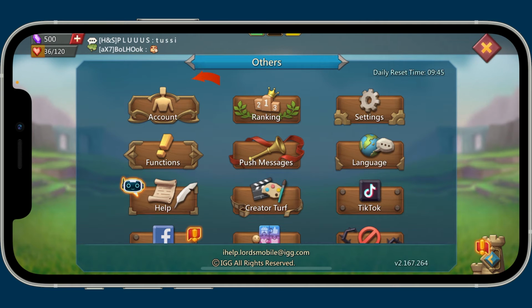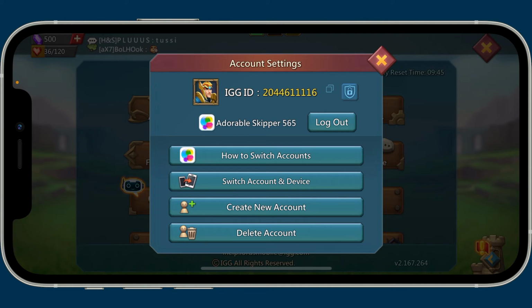Inside Others, look for Account and tap on it, and you will be able to see a logout button right next to the platform that you used to log in. Once you see the logout button, simply tap on that and confirm your choice, and this will log you out of your game. So that's how you easily log out or unlink one of the sign-in options that you've used on Lord's Mobile.